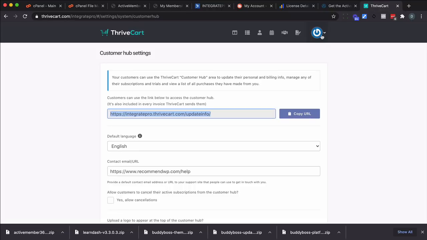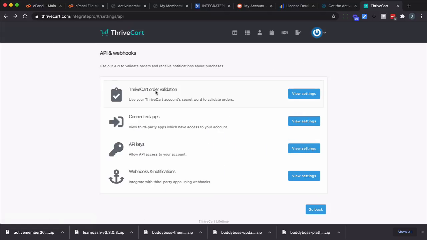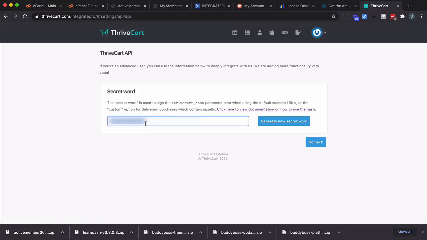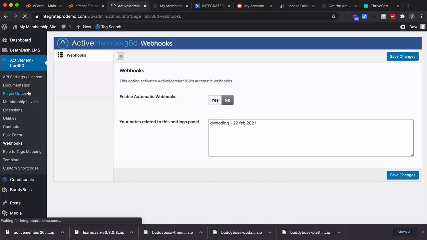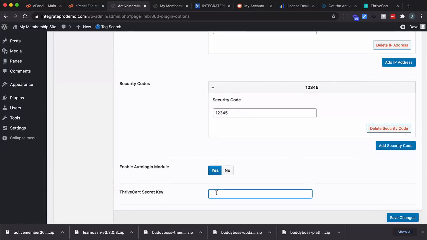Now, one more thing: go to Settings, API and Webhooks. You want to go to ThriveCart Order Validation and click on View Settings. Go ahead and copy that, or you can generate a new one. Then keep that handy because we're going to go back into ActiveMember 360 with that. So I'm going to leave this here. I'm going back to ActiveMember 360, plug in Options, Security Options, and paste in the ThriveCart key and then click on Save Changes.